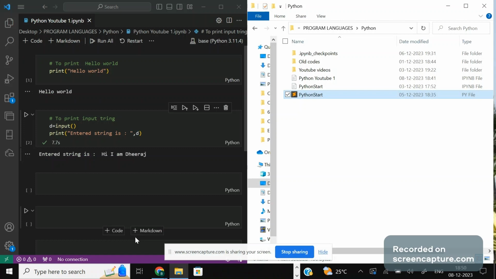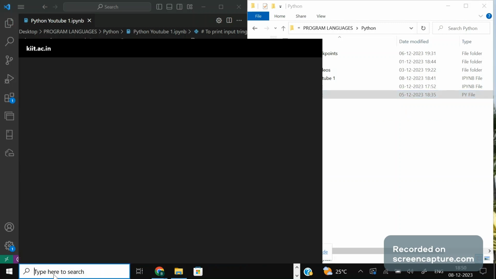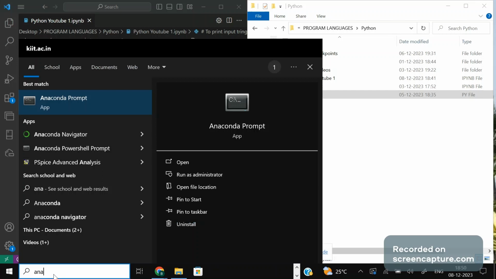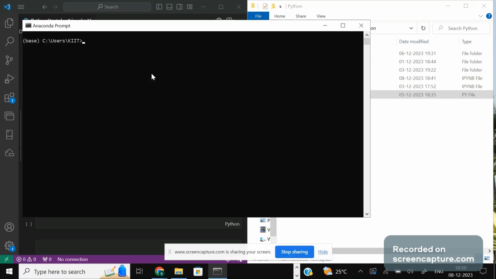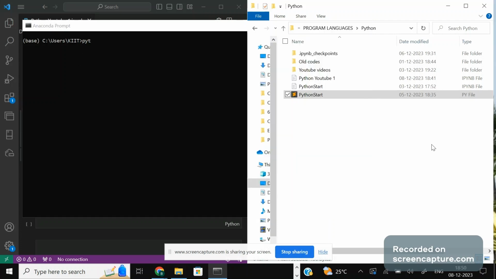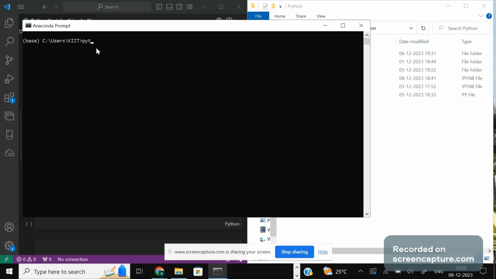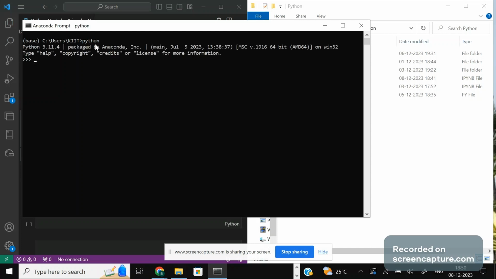Today, I will write the code not in a script file, but directly in the terminal. How can I do that? Let's see. I will type Anaconda prompt and open it. If you open this, you will see the base location. No problem. Instead of going to a location, I can write directly python. If I press enter now, we can write the code from here.